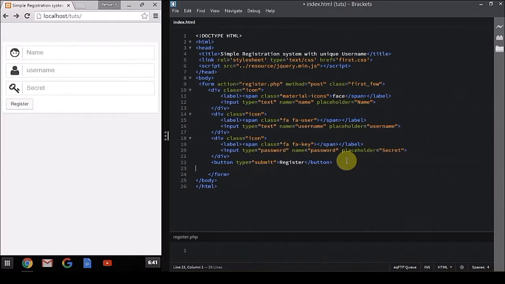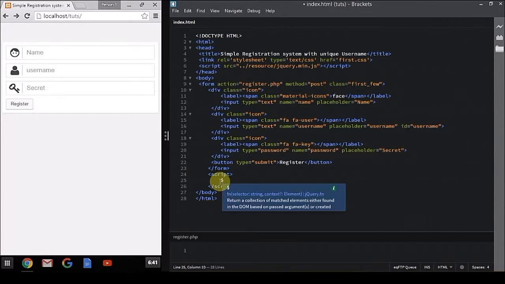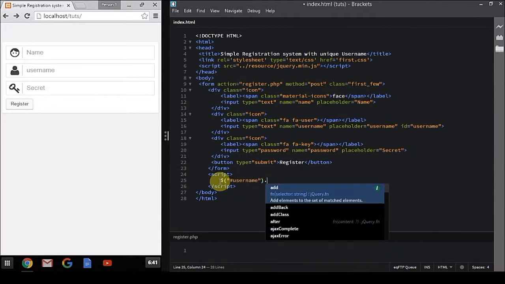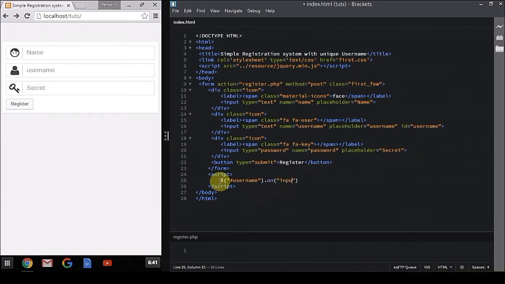Now we'll be working on the jQuery. First we're going to create a script element. You can even add it to an external file. Now we'll assign an ID to the username input, ID username. First of all, we're gonna add an event to it. When a user starts typing the username, it's gonna call a function. So $('#username').on('input'), we're gonna trigger a function.